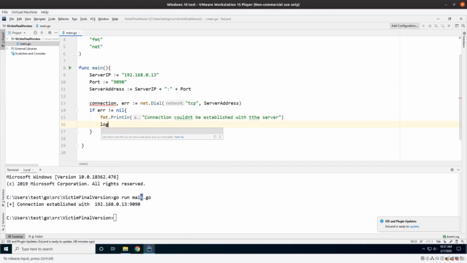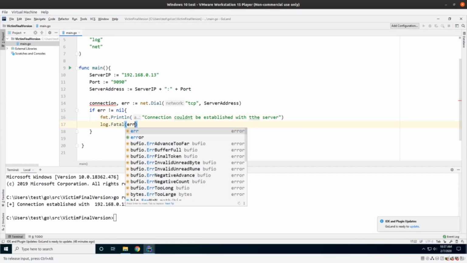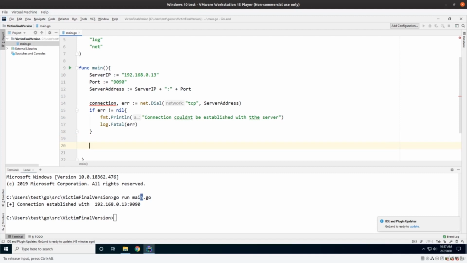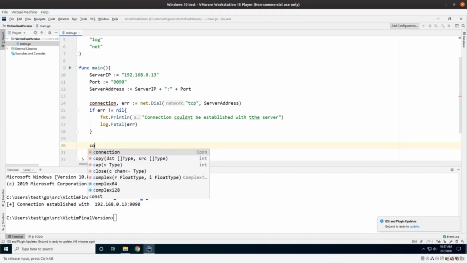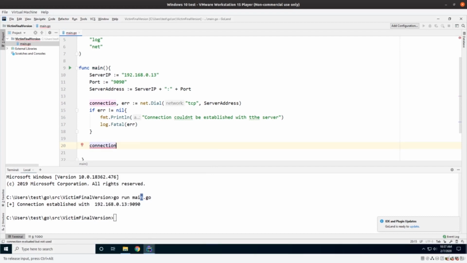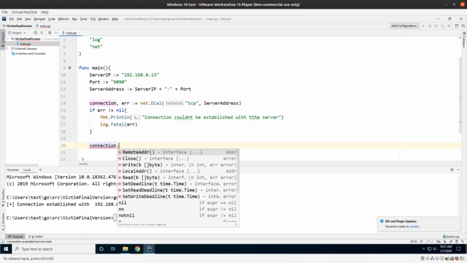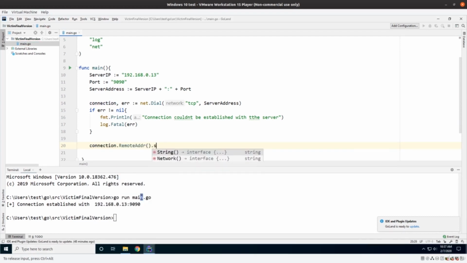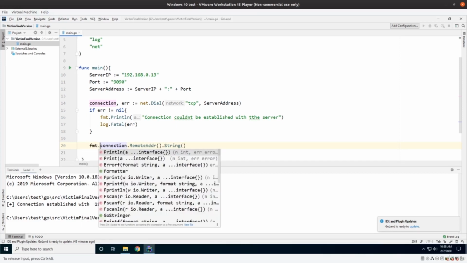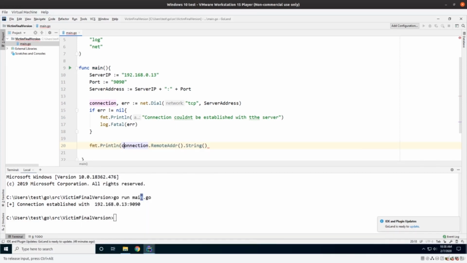And then I'm simply going to log out whatever the error is. Once we have handled the error, the next step is to print out the successful connection. So I'm going to use connection.remoteAddress.string. What this method does is that it returns the IP address of the server. So I can use this in a print statement like this.